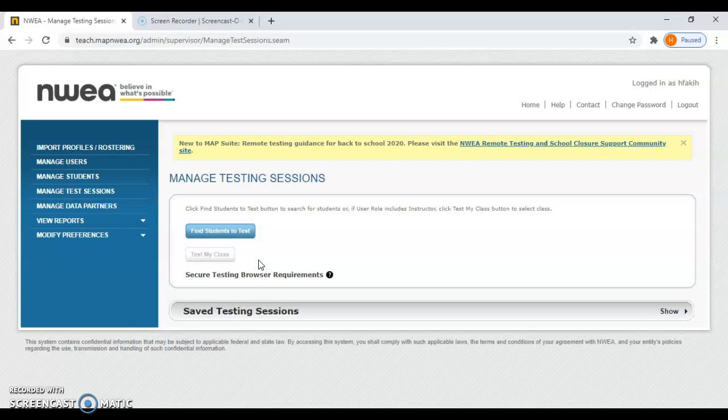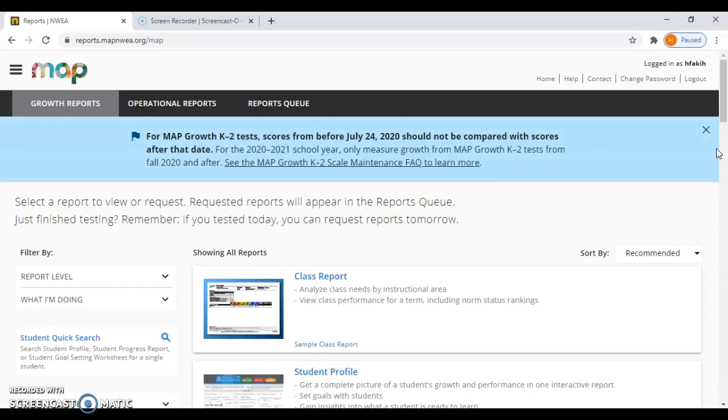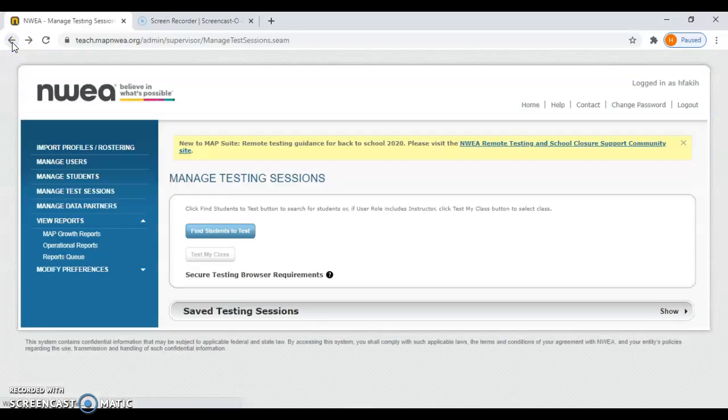That way we can pick up, as administrators, where the students are at, who's done and who still needs a makeup to continue. Once your students are done and we confirm that all of your students in your class are done, you can go to view reports and then MAP Growth reports. And here you have all the different reports that you can see or you can generate to see your students' progress. We will be talking about reports in detail later on once we get to that. But for now, we just need you to concentrate on the testing.